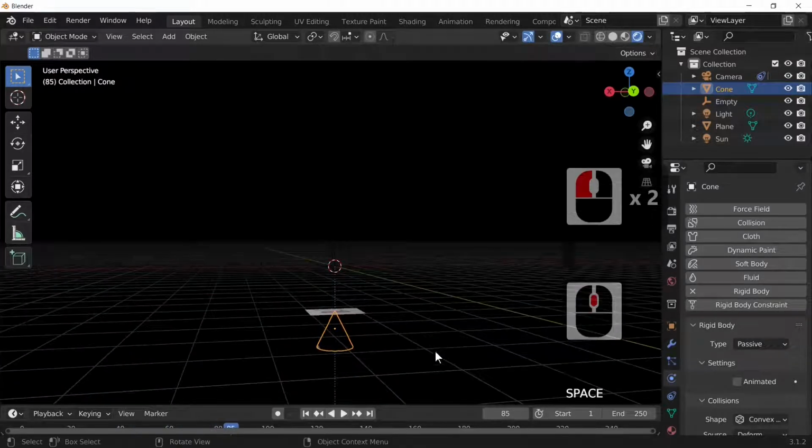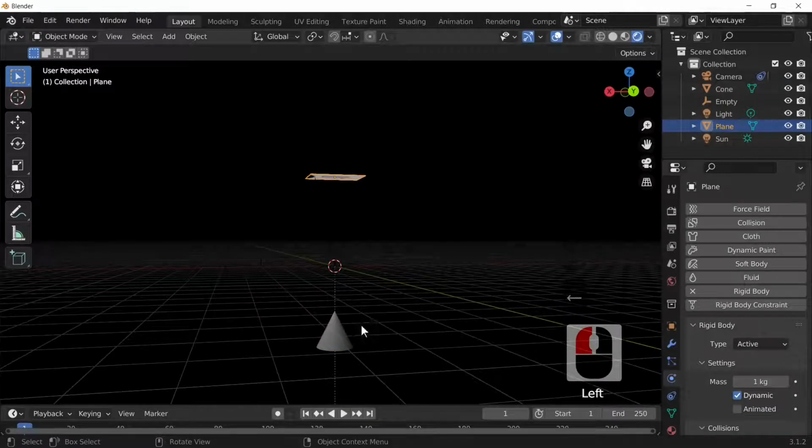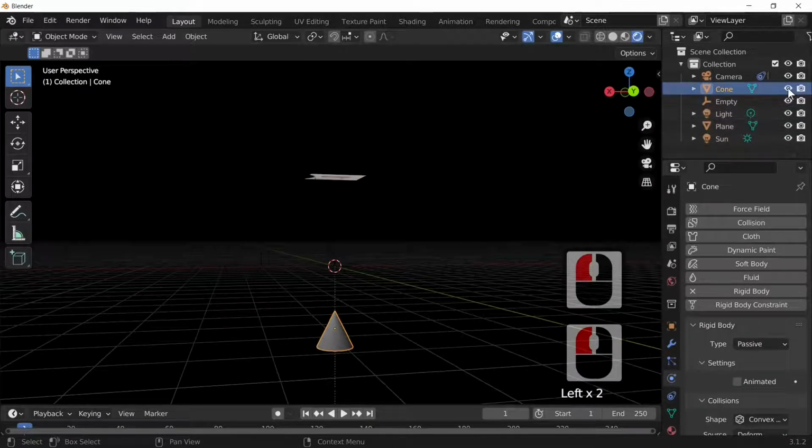So what happened there is the logo came down and hit the cone and it stops because it's perfectly balanced on top of the cone.